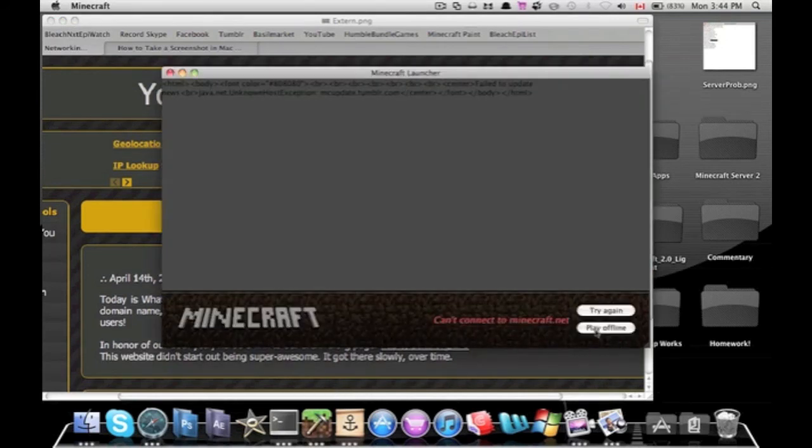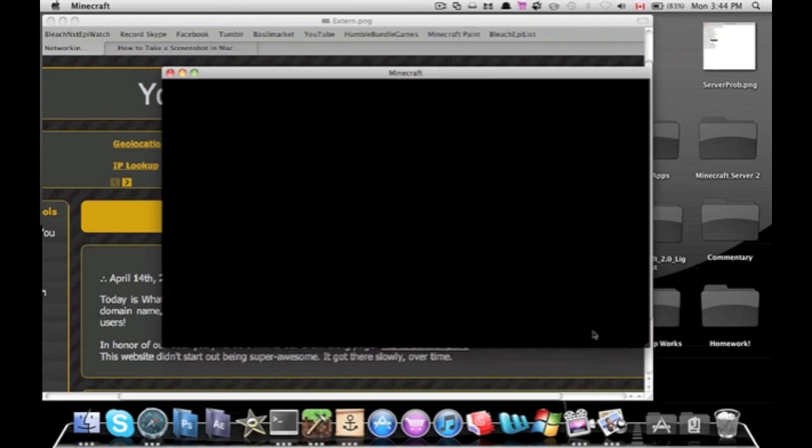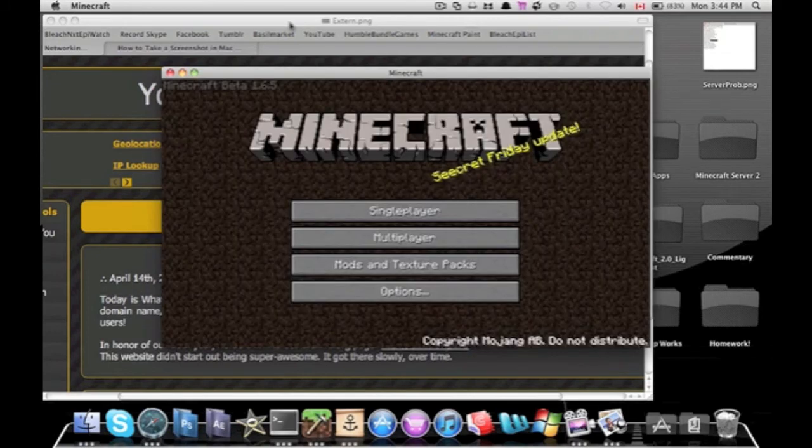log in. It looks like it's not letting me log in. There must be some sort of server maintenance. Sorry about that. That's just a complication.